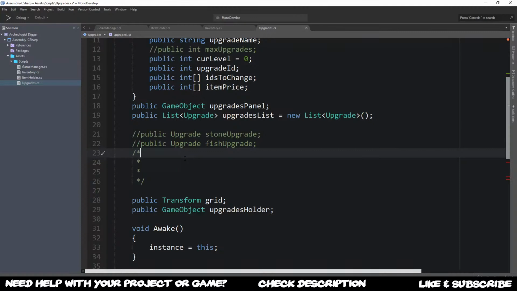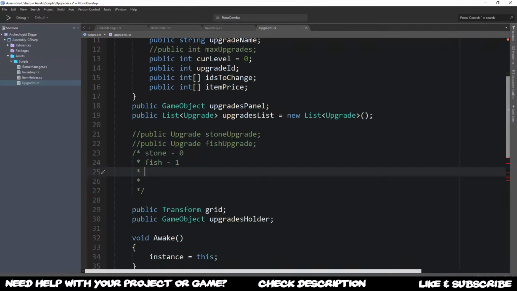But we need to know at what position on our upgrade list which upgrade sits. Let's assume we have our stone upgrade, and this is going to sit at element 0. So we need to understand that stone is at element 0 and has to be there. Fish upgrades have to be at element 1. And maybe we have something else like other upgrades which are going to come after, like a shovel upgrade. If there is one, it's going to have the ID 2. We need to know these numbers, we need to understand them.